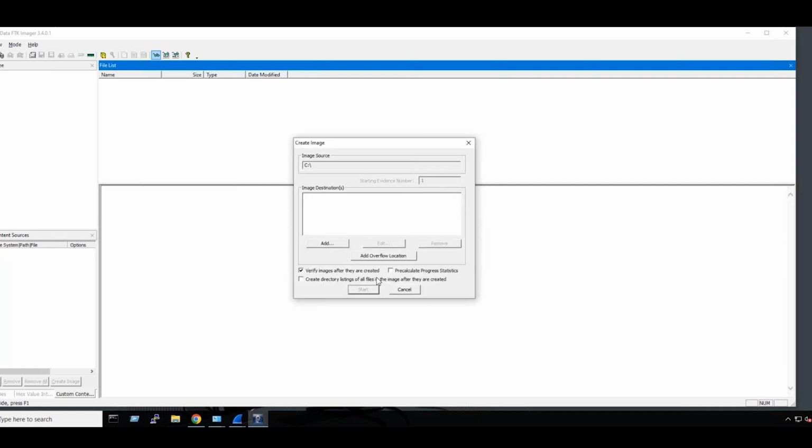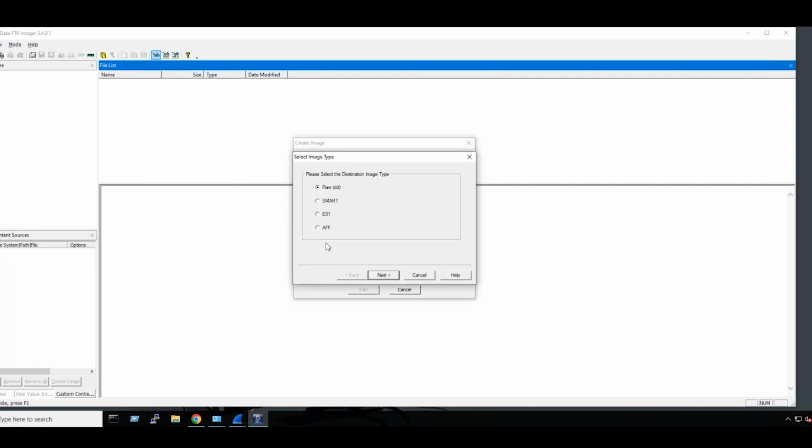Okay, the create image option, we got it over here. Image source we already got. Image destination is asked. So we can add the destination path here. It is giving us a couple of options, asking us to check the destination image type. It is like selecting the image format that we want to create. Different formats are there. We have raw, which is DD. It's a bit by bit copy of the original evidence, created without any additions or deletions.